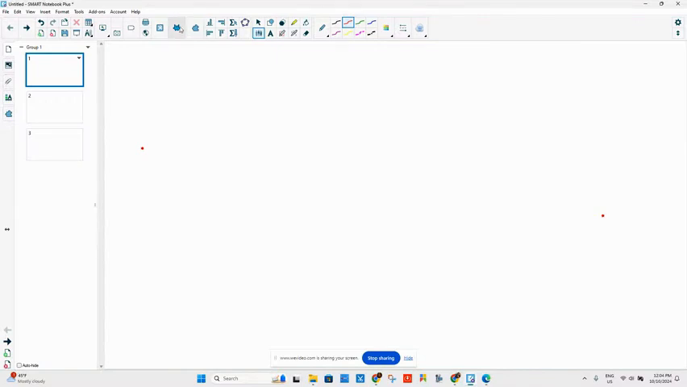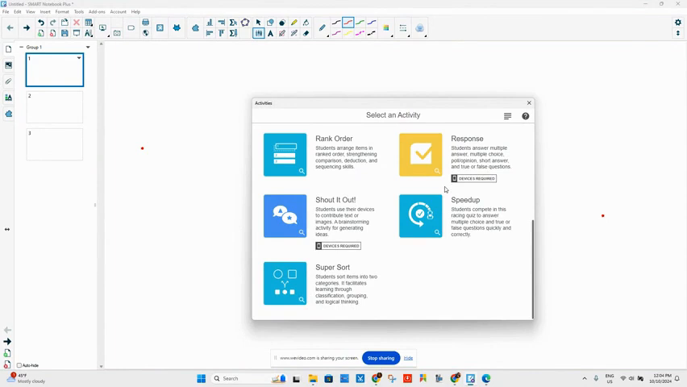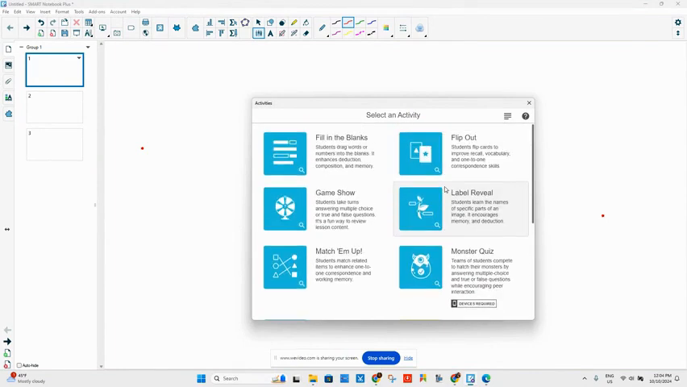also has a menu item called Activities. You'll find this on the top menu, and when you click on it, you have the opportunity to easily create many different interactive activities to do with your students, and these are all customizable.